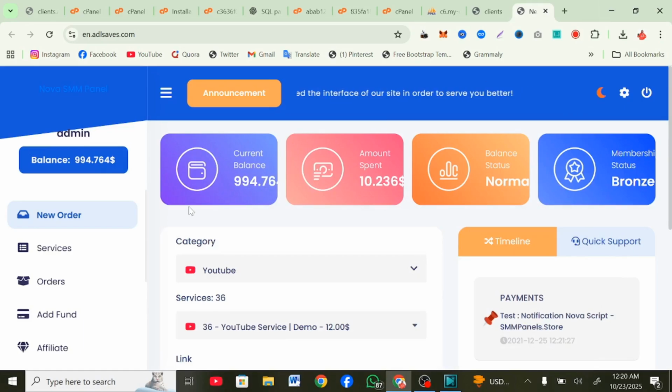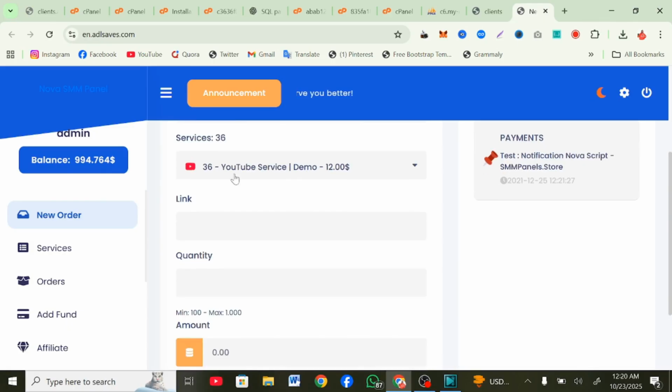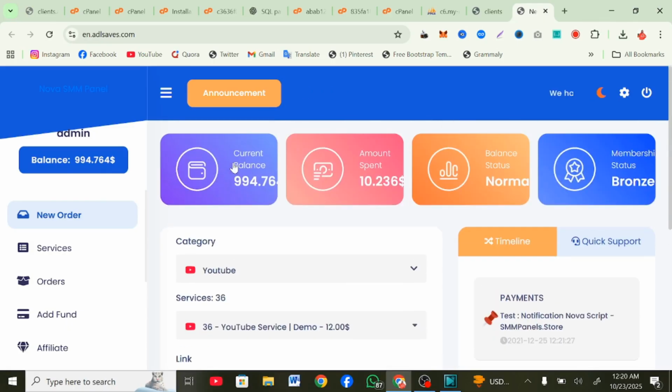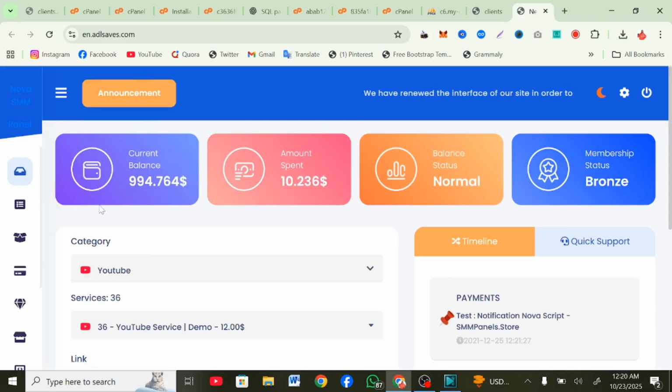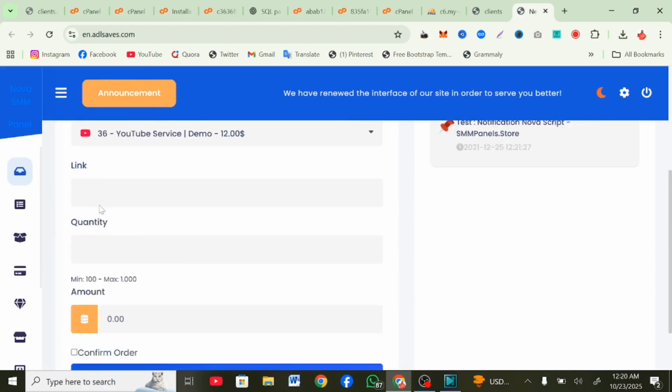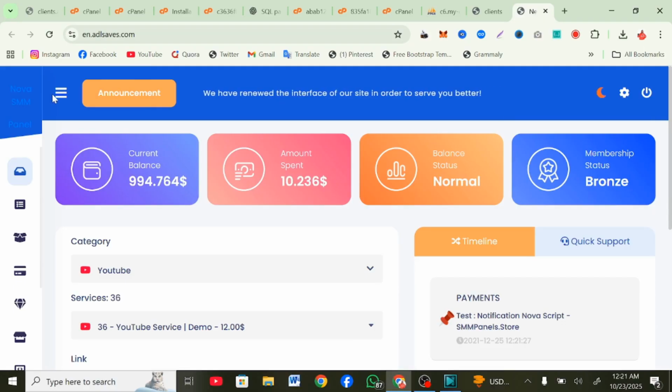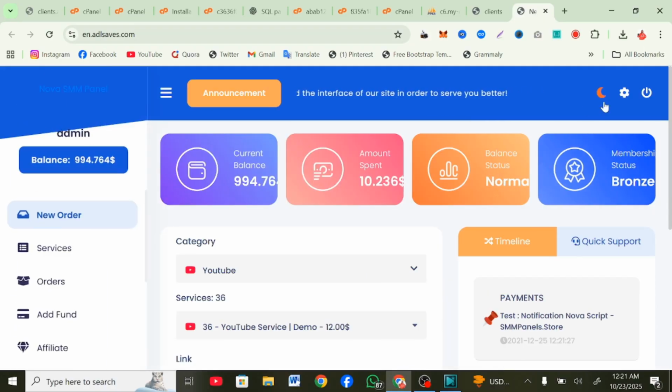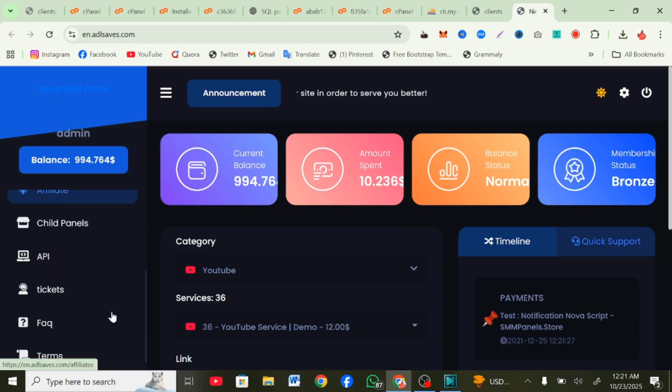Hello guys, some of you might have seen this SMM website, or some of you might be interested in building your own SMM website. So in this video, I'm going to show you how to create an SMM website with this script. As you can see, this is the site. I like the dark color. So let's start from the beginning.